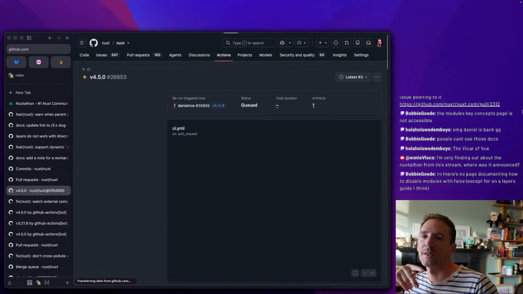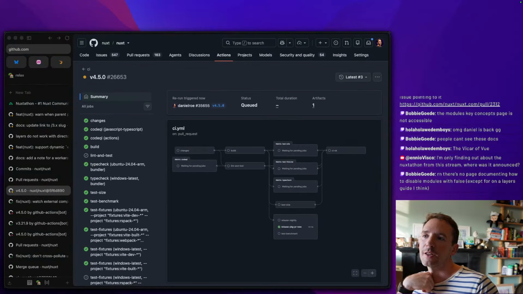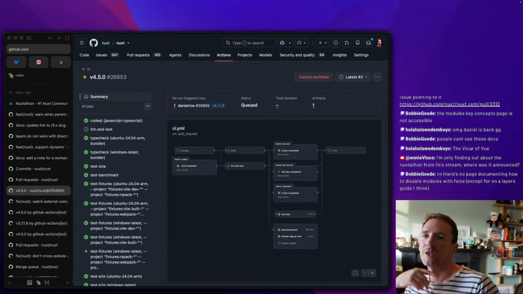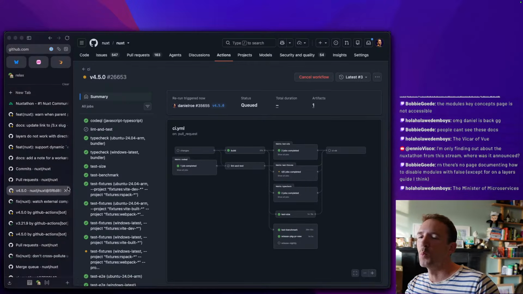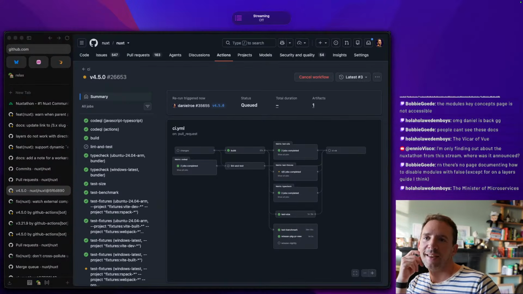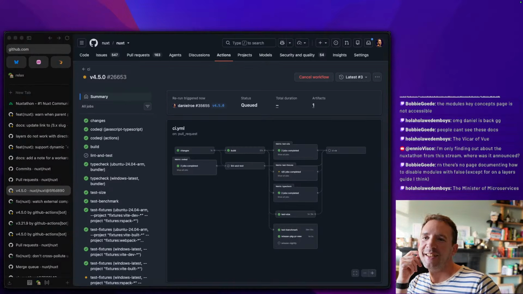Absolutely, Julian has to. That's going to be the main prize. Is Julian going to send a Nuxt cake to every person who, well, maybe the winners of the hackathon, something like that? Ooh, that would be fun. The Minister of Microservices, the Vicar of Vue.